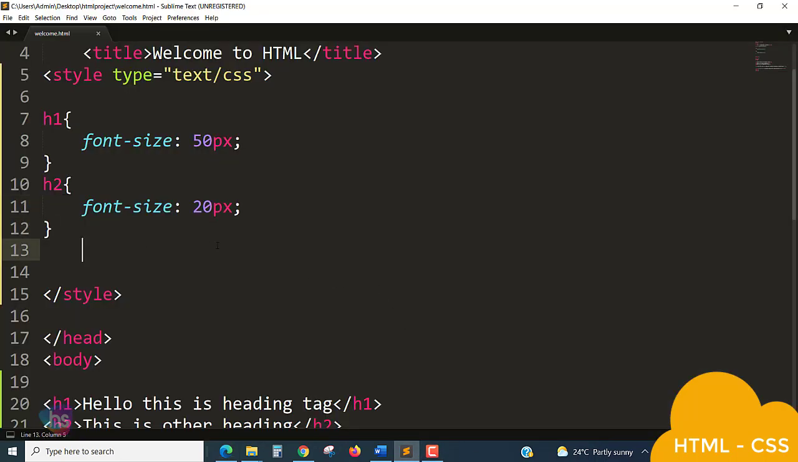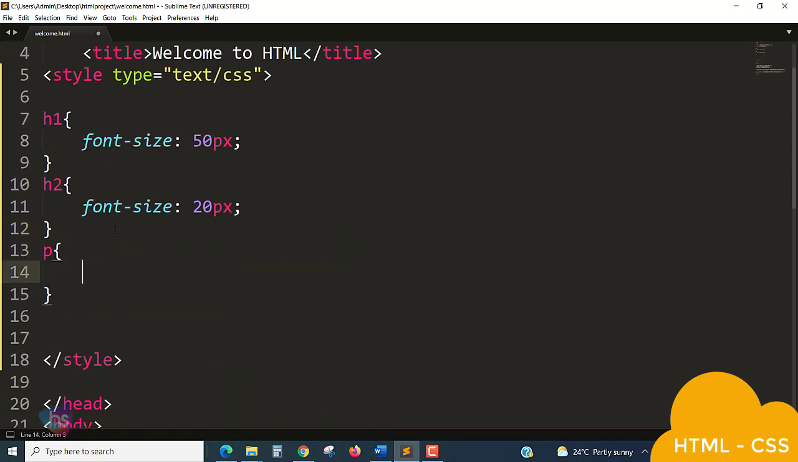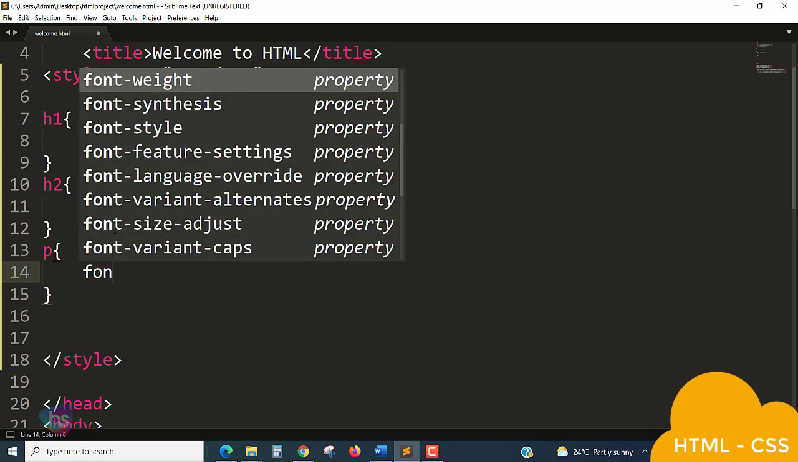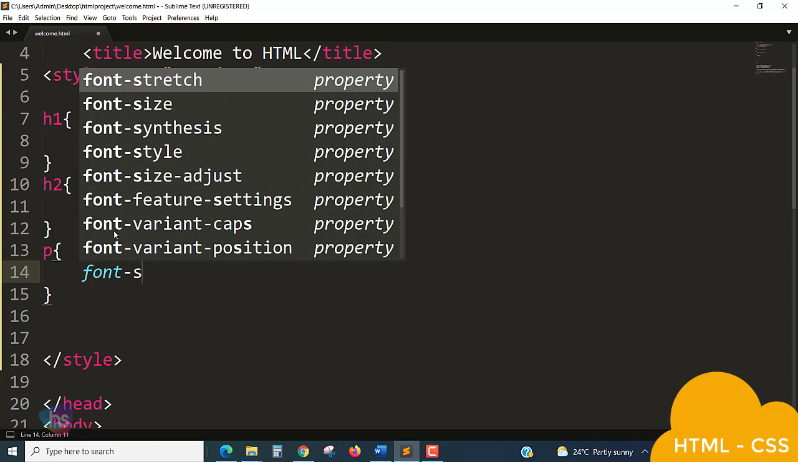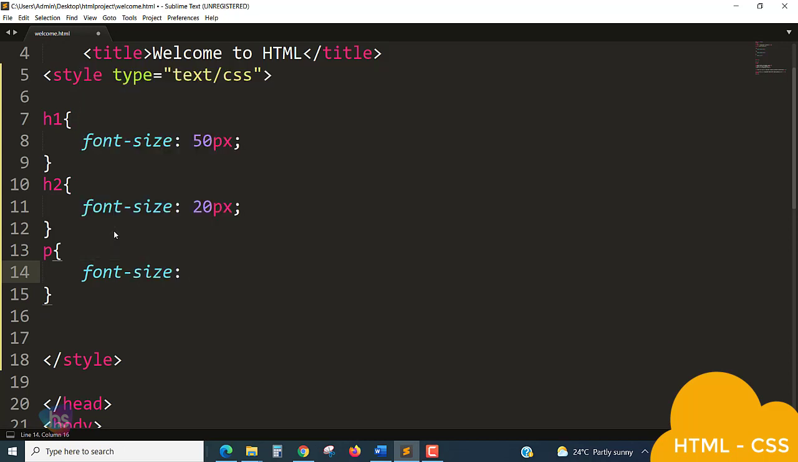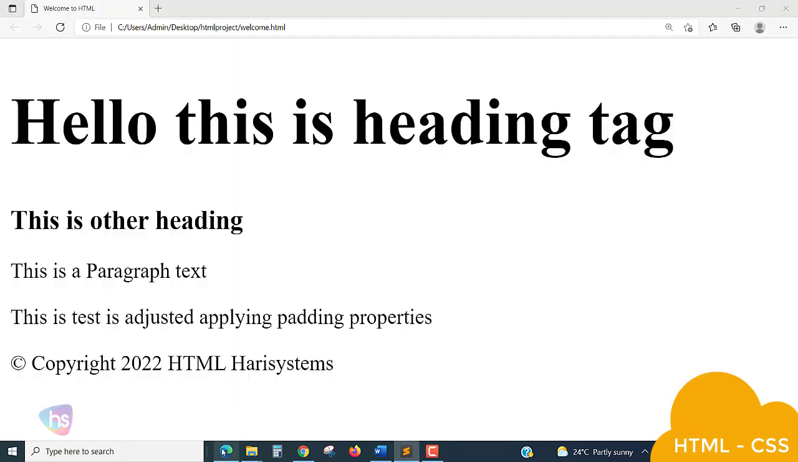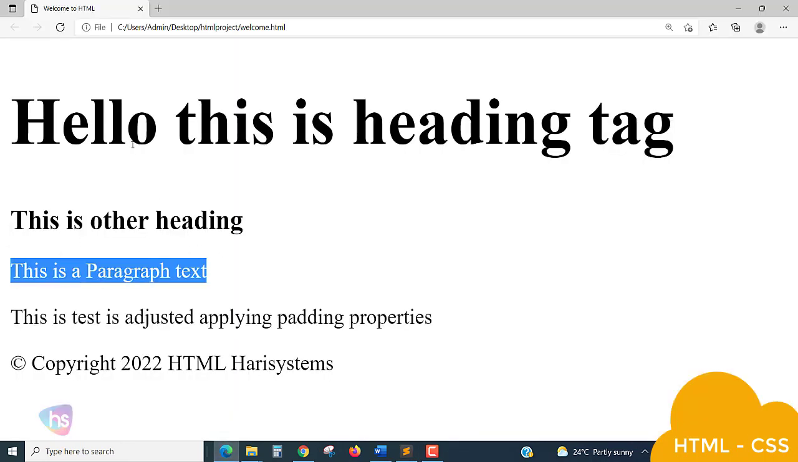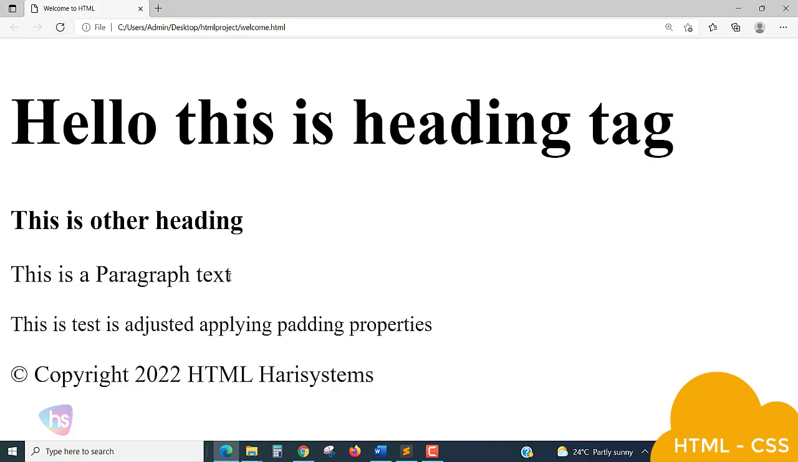Similarly, we use the paragraph also. For the paragraph, we take a p tag over here and font-size. Around some common font like 18 or 12, this is how it comes in web fonts. So I have given 18. Let's see this paragraph. When I refresh, what happens? See, it's a little bit bigger.